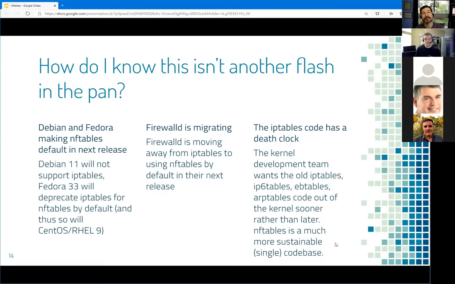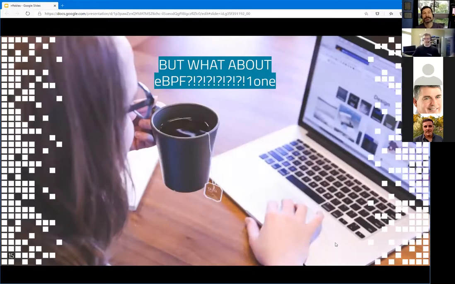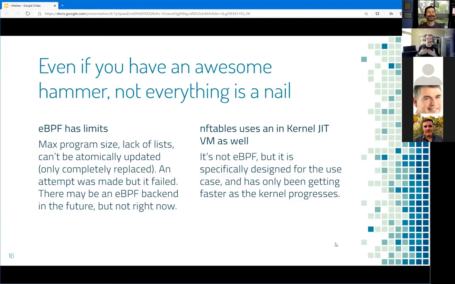Which now brings us to the next question of, what about eBPF? The solution to every problem that has ever existed in the last 20 years is eBPF. And the answer to that is, well, sort of. eBPF is great, but it is not the answer to everything. The biggest one here is that eBPF has a program size limit. It does the same thing that NFTables does. It runs as an in-kernel virtual machine with a just-in-time compiler. It's awesome, but your maximum program size for eBPF is 4K, data included. It has to fit in a single kernel page.